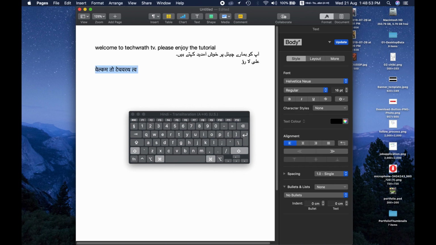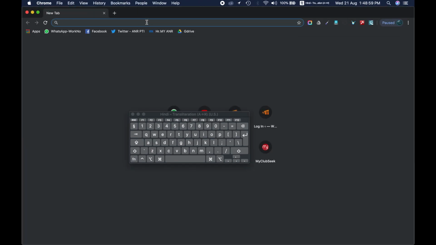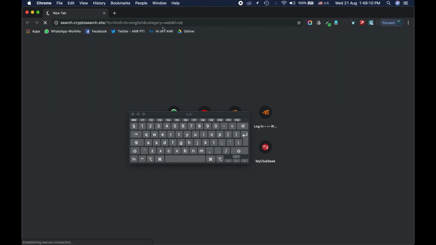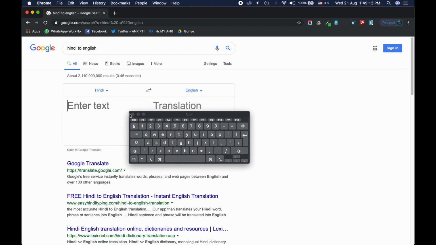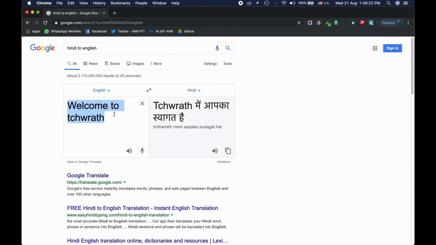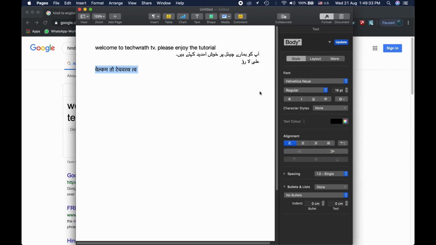Our Hindi speaking viewers can actually tell me if that's right. So I'm just going to copy this one, and we're going to open Google Chrome just to check if this is correct. I'm going to do Hindi to English, and I'm going to type in what I've written in Hindi. Welcome to Tech. It's close enough. So if I write welcome to TechRath TV, it's written here.